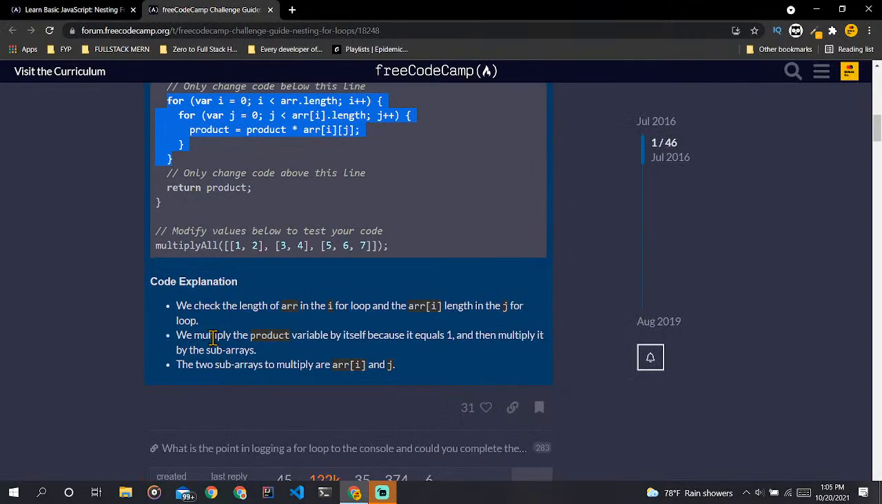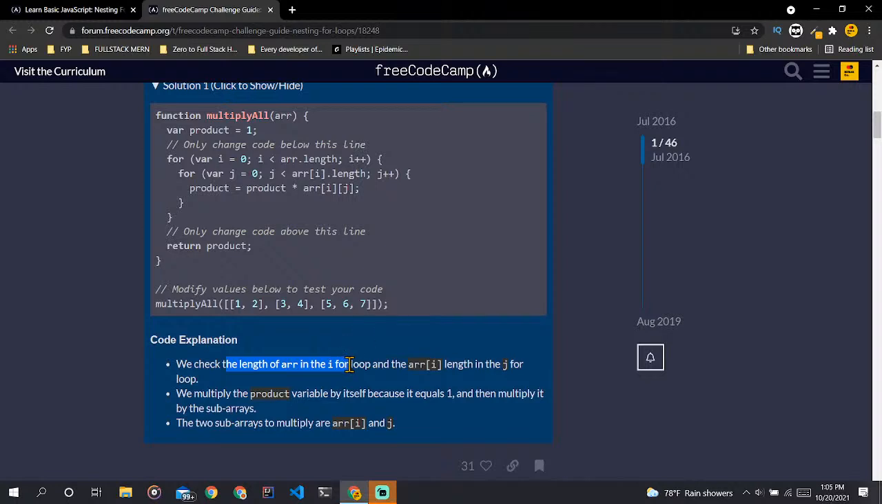So we can check the length of the array in the i for loop and the array i length in the j for loop, and we can multiply the product variable by itself because it's equal to 1 always, and then multiply it by the sub-arrays. So each of the array in here and multiplied by in here, and it is declared in here.